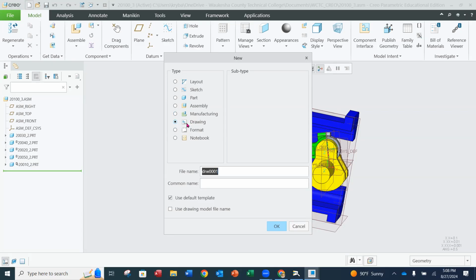So I'm going to go into drawing. And right now it has the file name here. What I'm going to do is check off use default template, because we want to pull in our assembly template this time to create our drawing. And then I'm going to click on use drawing model as the file name. So again, when we generated our model, we saved it as a number. It was 20100, okay, is our assembly. So it's going to automatically pull that. So then I'm just going to hit OK.